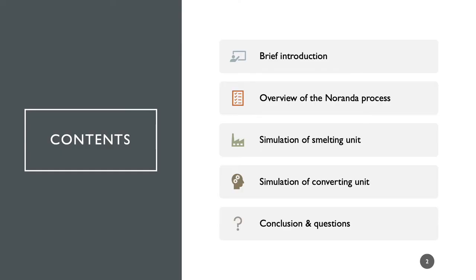I will start with a brief introduction, an overview of the Noranda process, a simulation of the smelting unit, as well as the converting unit, and I will end with a short conclusion and I will take your questions if you have any.